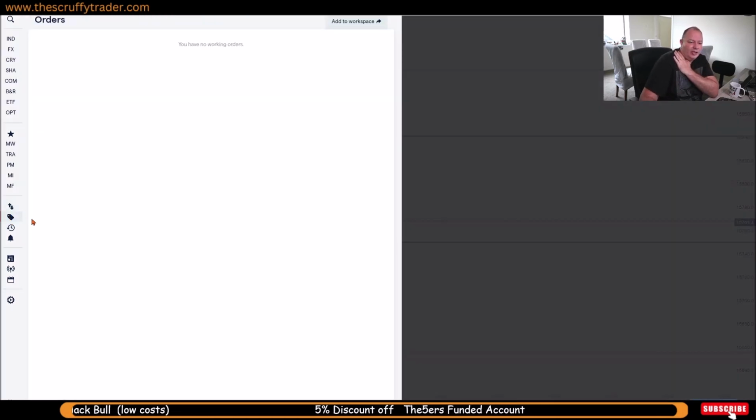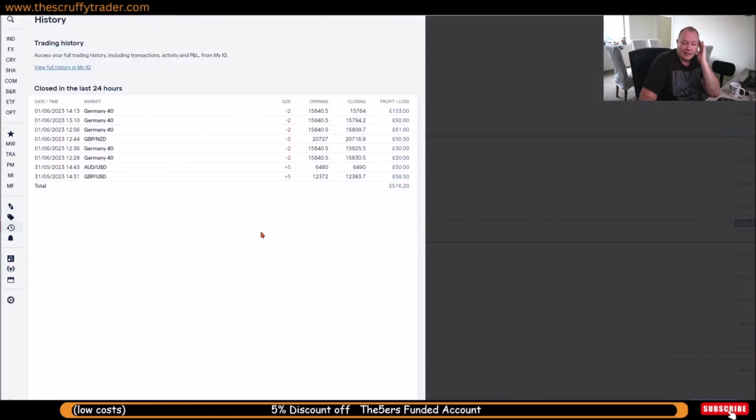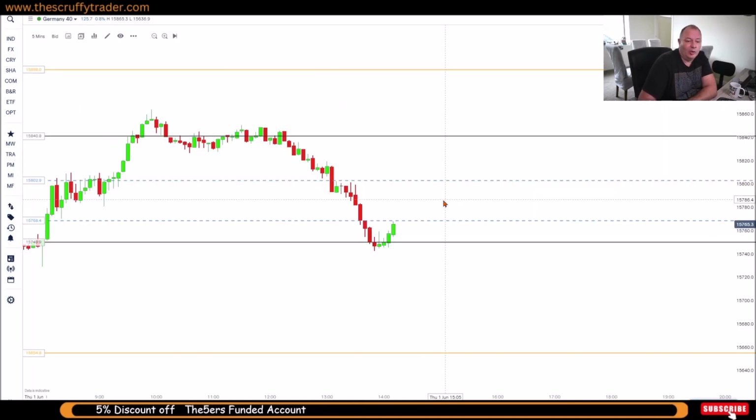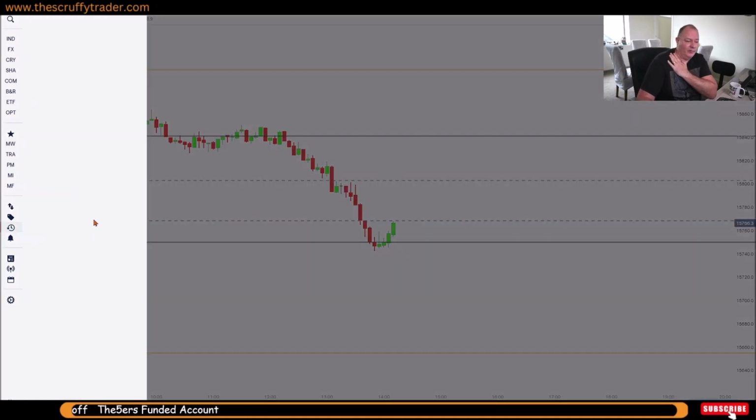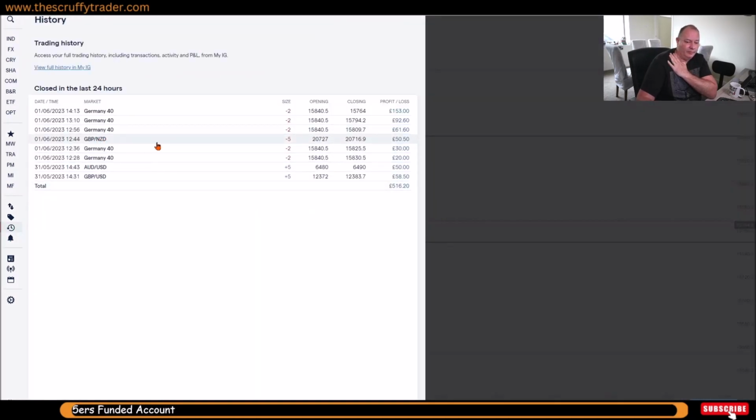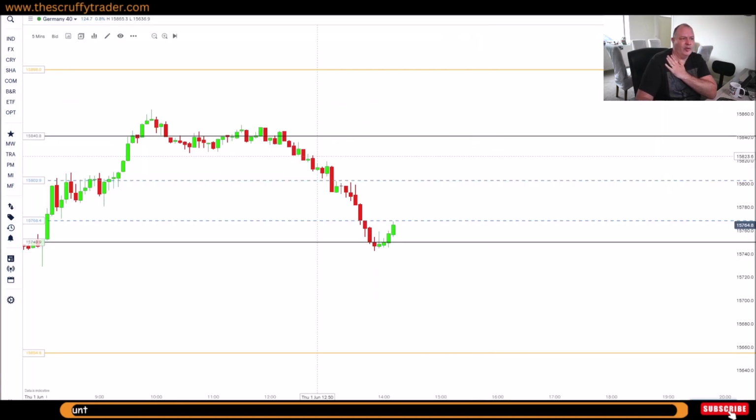Got nothing running, no tickets, and there you go. So that's done pretty well. It's a shade over 400 quid for just holding my nerve. Now in it, you'll see, if I just flick this back, there's a cheeky 10 pip trade here. It's not one that was on my radar, but I'll show you where it came from.